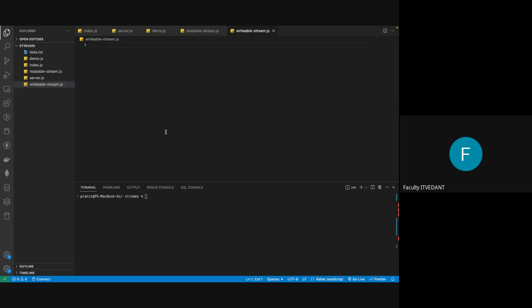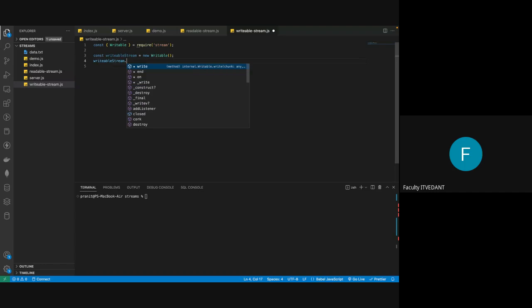To create a writable stream, we again need to import the stream package here. Now, instead of readable, we'll write writable here. You can create a writable stream using const writableStream equals new Writable. As we saw, a readable stream has an underscore read method, so in a writable stream we have an underscore write method.